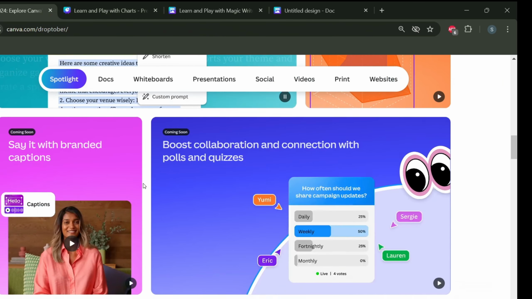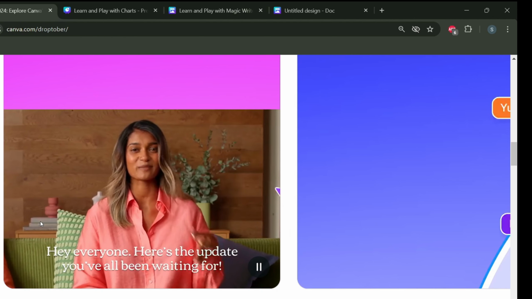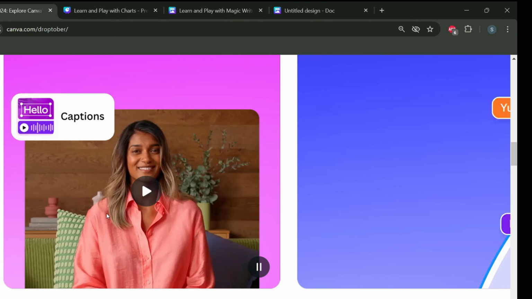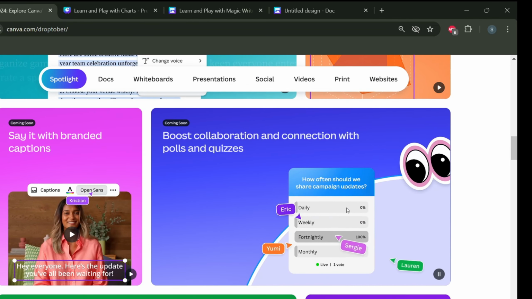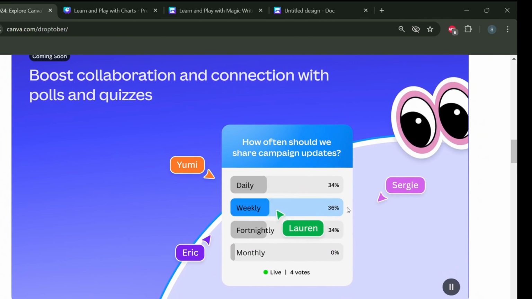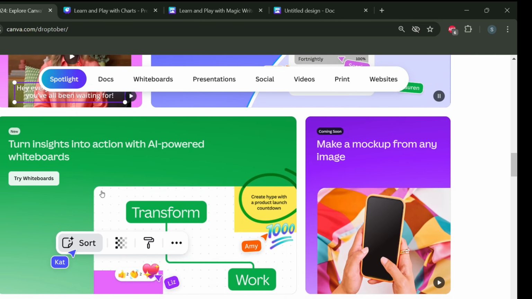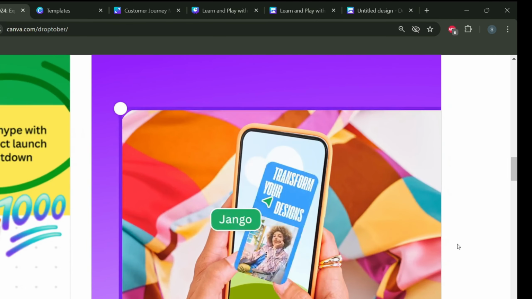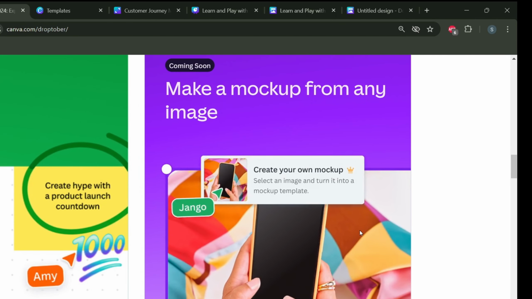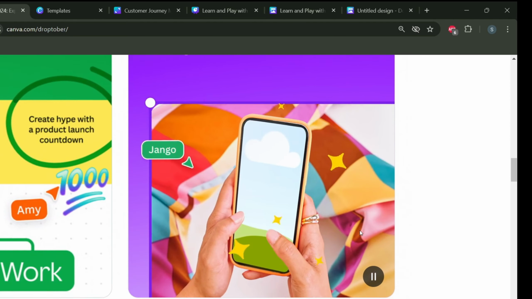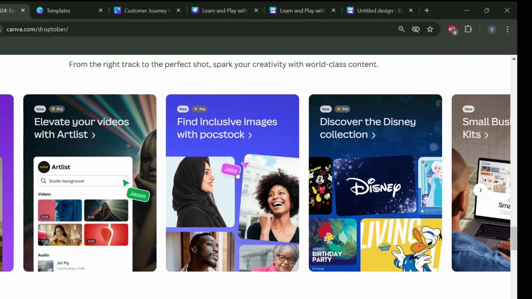Next up we have video captions. This is not ready to be used yet by users, but I'm looking forward to using it. Another update is quiz. This is very useful for collaboration and for polls. Then we have AI-powered whiteboards and mockups. Now you can create mockups from any images. Besides this, there are other updates as well, such as this Disney bundle pack.